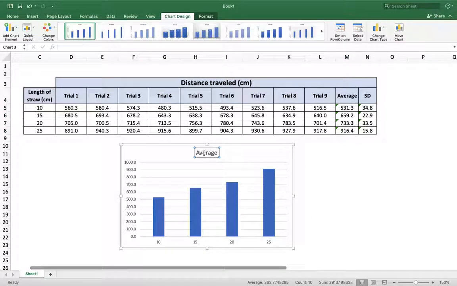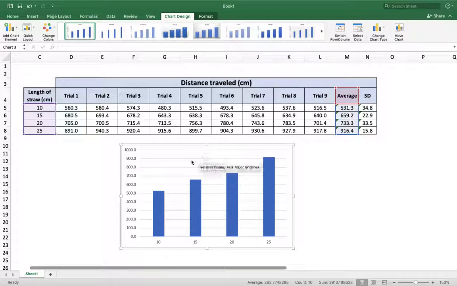This chart title here, we don't want this chart title. We're never going to have a chart title in our chart unless we're just showing a chart or a graph. When we make a report or something like that, we're going to put the title in the report itself. So we're going to delete the title from the graph right there.